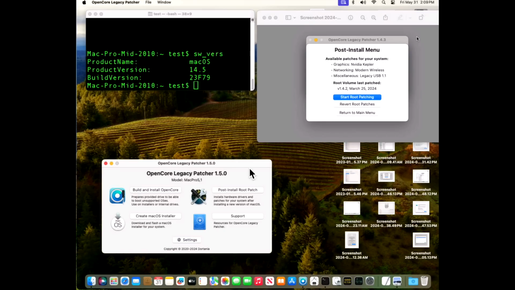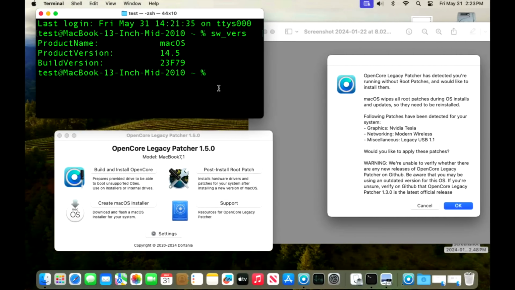This update went excellent with 1.5.0 running 14.5 Sonoma, and we're good to go. Okay, last but not least is our good old trusty 13-inch polycarbonate MacBook from mid-2010. This system is running 14.5. It is on 1.5.0, and we installed NVIDIA Tesla, modern wireless, and legacy USB 1.1.